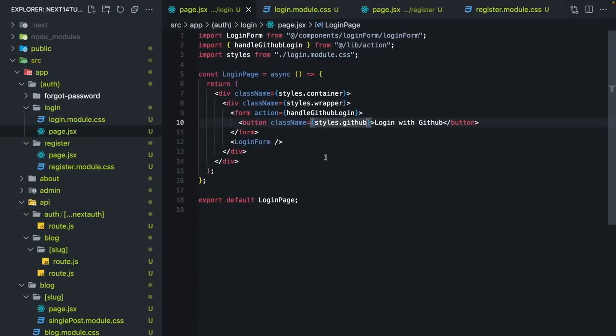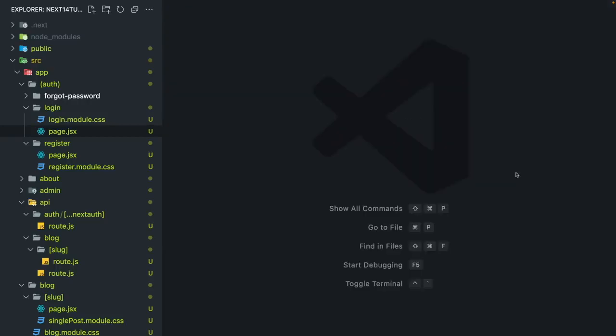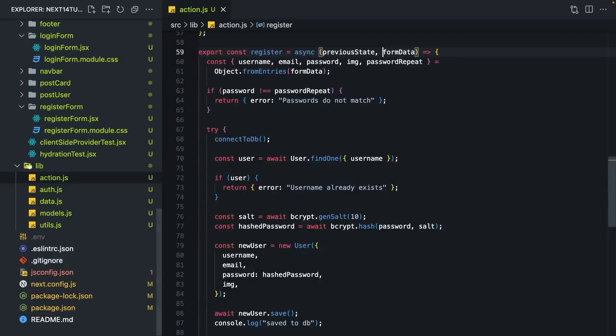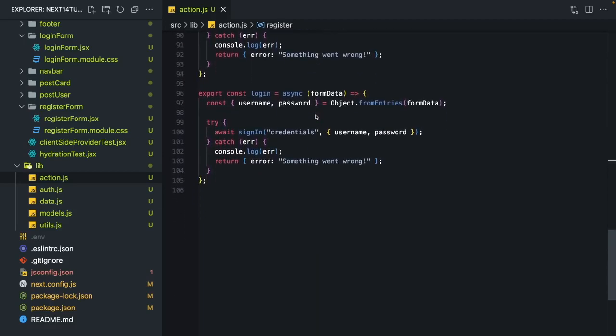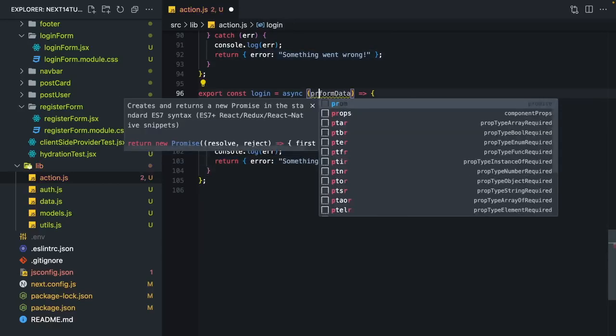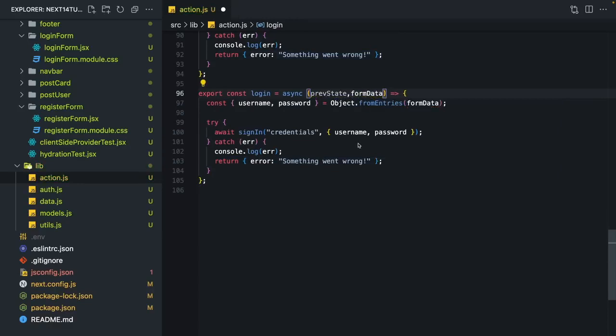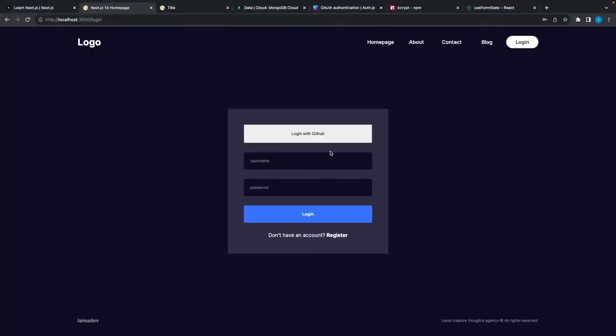Let's open up our action and see what our messages are. By the way, we don't need this. We are not fetching anything. And let's close everything and open up action. And inside login, as you can see, we return here something went wrong. And we are going to need our previous state. And let's try. I will give some username that doesn't exist.